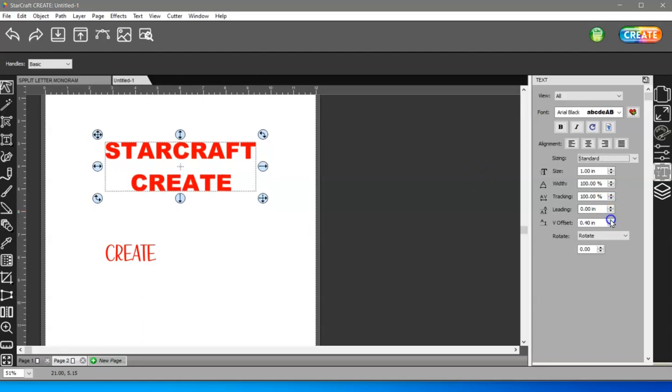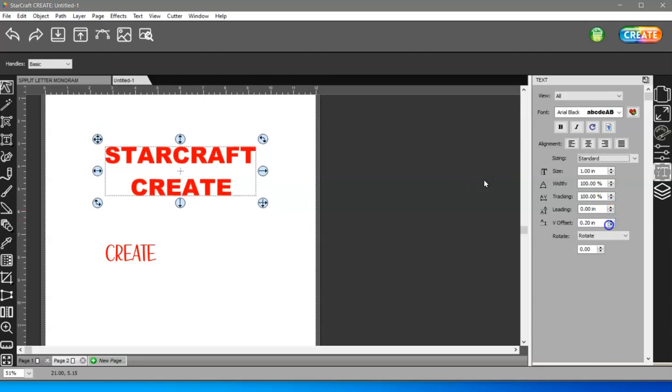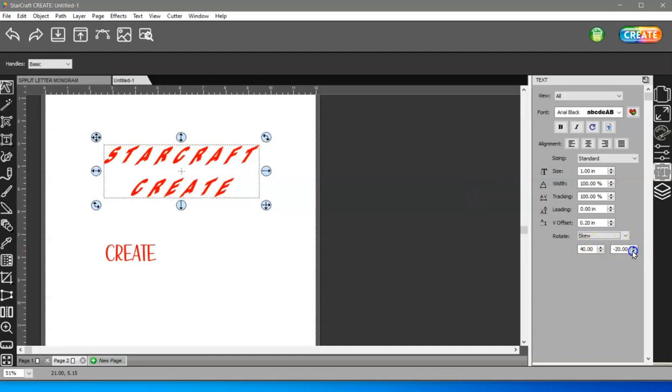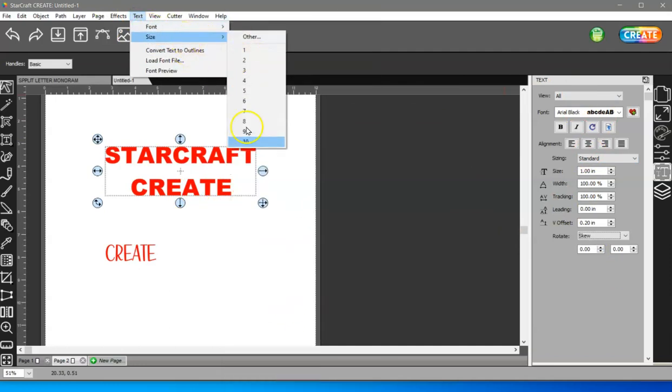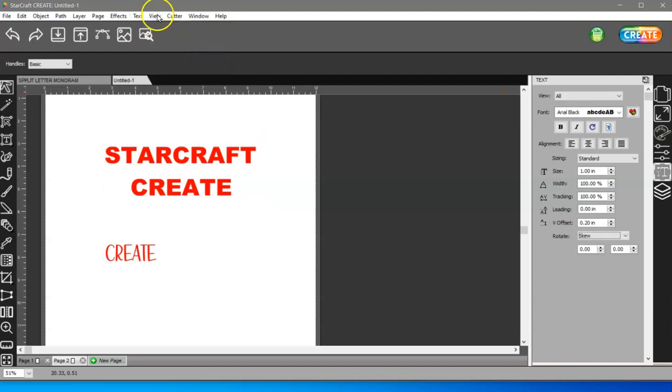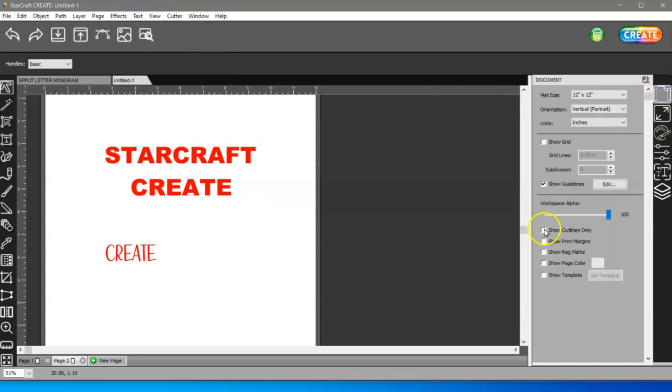And then you have offset, which basically moves it up or down the page. Then you have rotate. You can increase or decrease, right? And then you have skew, which you can increase or decrease. So you can come up with some kind of cool different text effects using those. Okay, so that is the text document. And then you have text fonts here, you have size here, you have convert to outlines. You also have that in the document panel, show outlines, okay?